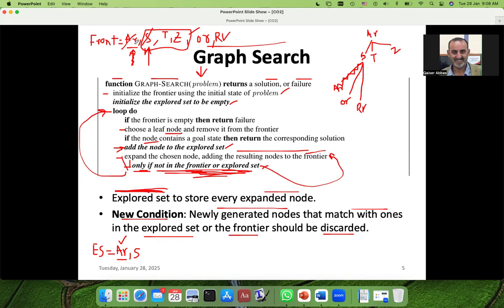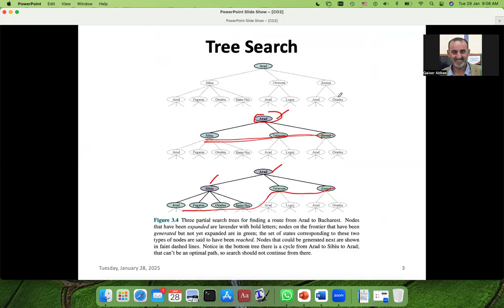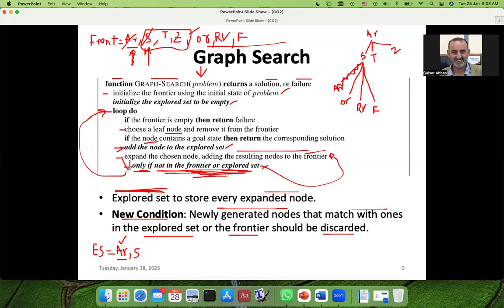Similarly, Fagaras, is it here? No, it is not. Here? No, it is not. So then what? Expand it, and add it here. And in this way you will go on. What is next? So now this is finished.